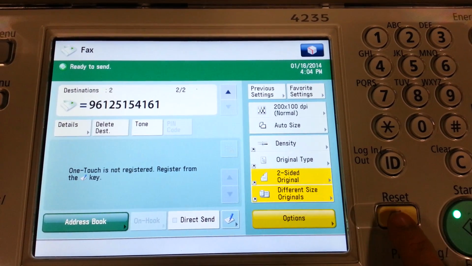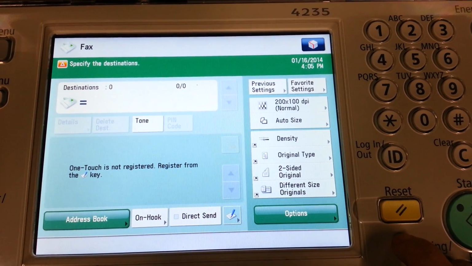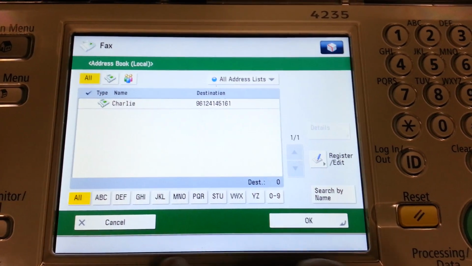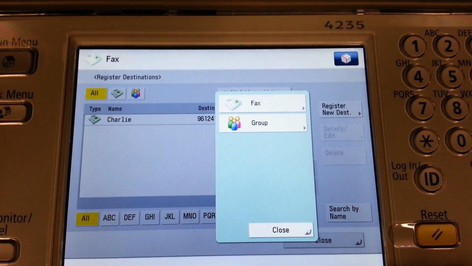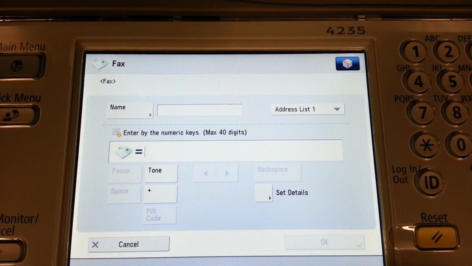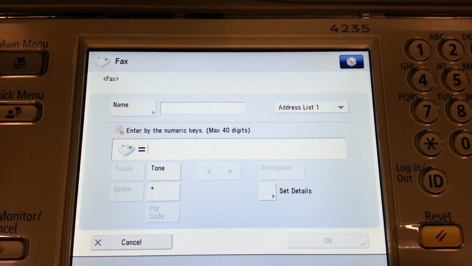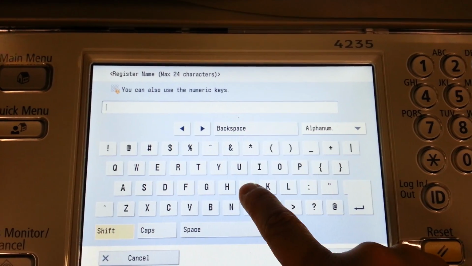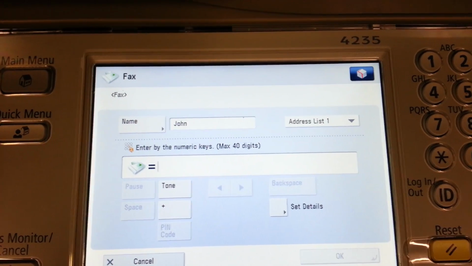For the purposes of today's training, though, we'll now walk you through how to save a fax number into the machine. So I just selected the Reset button. Now I'll select on Address Book, and I'll select Register/Edit, and I'll select Register New Address, select the fax option, and at this point the machine is asking me for a name of the person or the vendor and their phone number. So for today's training, I'll label this one as John and select OK, and then I'll type in John's number.